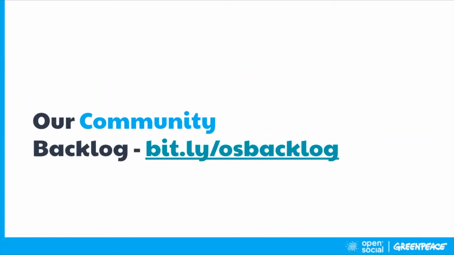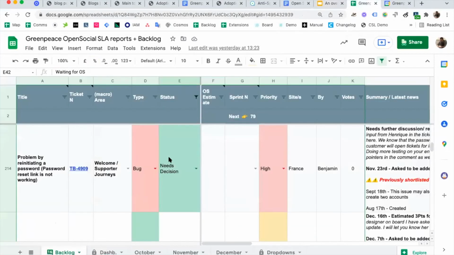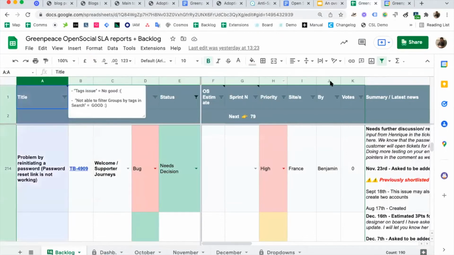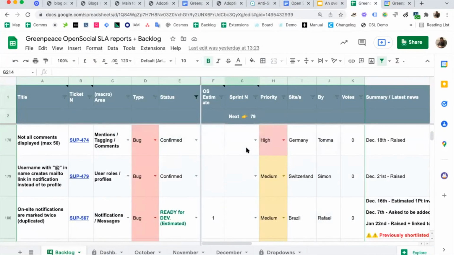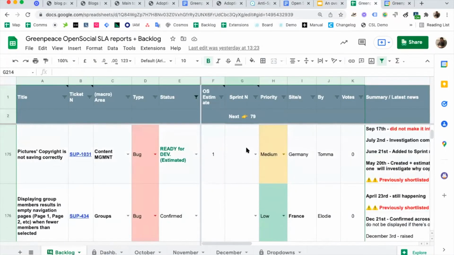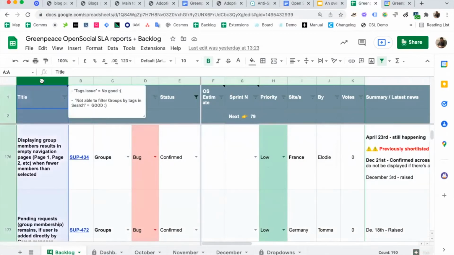Very quickly, if we go to bit.ly/OSbacklog, we can go and see our big file, which we're going to go through in a second. First of all, this file is available to everyone, and it's editable by everyone in this organization, so feel free to do it. We have backups of this. Don't be afraid of destroying it. It's a pretty straightforward file. It contains all the tickets that we have raised in the Open Social portal.